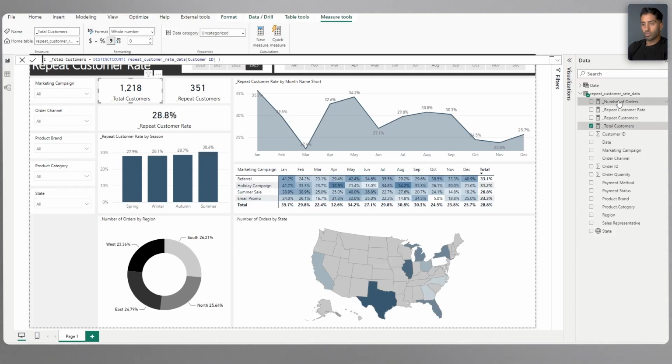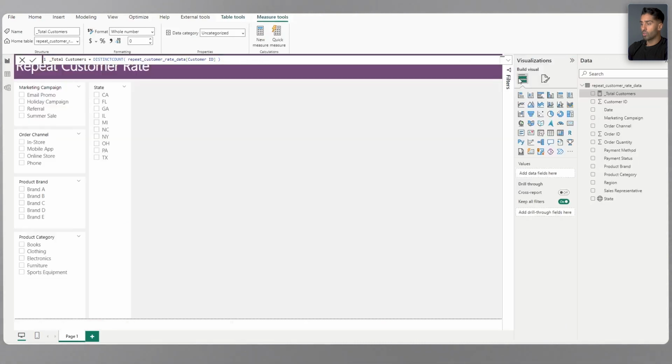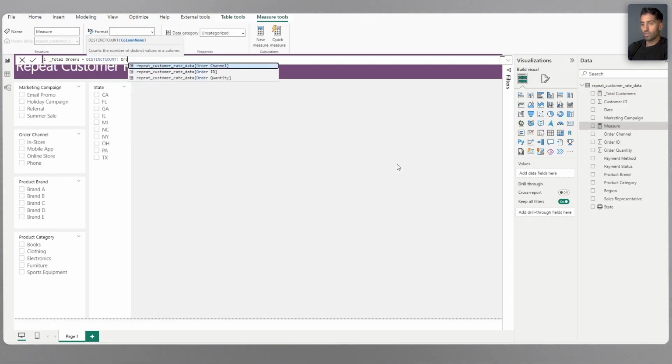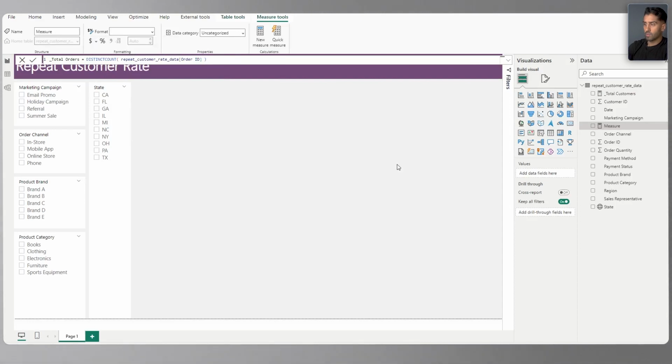Let's go to number of orders. That should be a distinct count of order ID. So let's do that. New measure. And then we'll go. Let's see, it's working on it. Great. Underscore total orders equals distinct count order ID. Great. We have that.